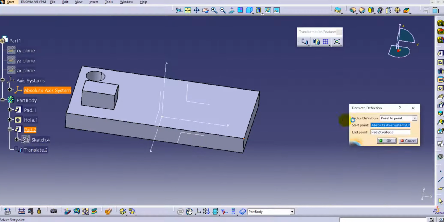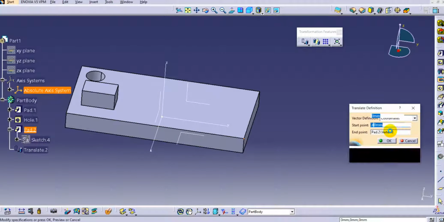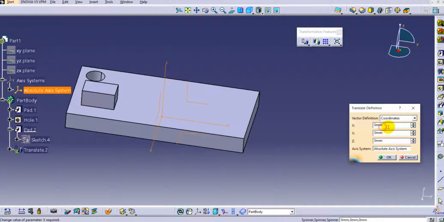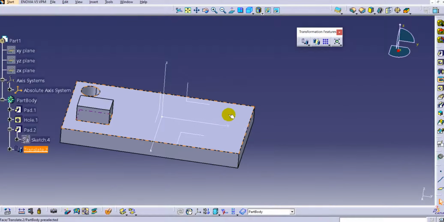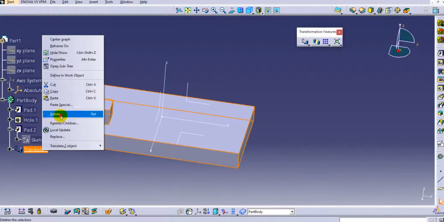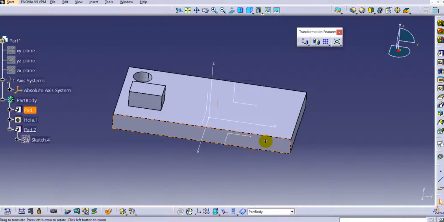One more option is there, that is the coordinates. Here, depending upon the coordinates, it will move the object. So let's see by changing this X direction and click on OK. You can see the difference. The object is getting moved according to the coordinates. Now let's move on to the next option, that is rotation.